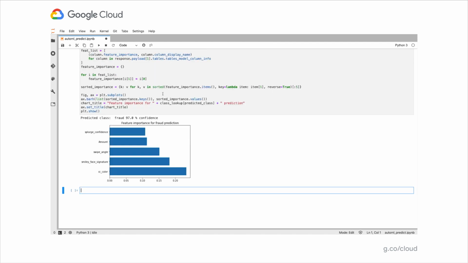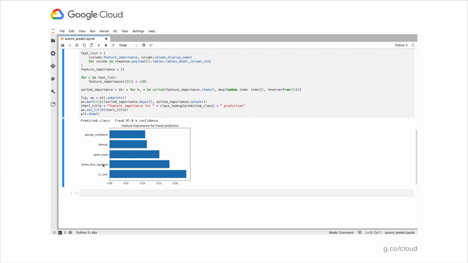Here I'm visualizing the feature attribution values. We can see that our model predicted this correctly, 97% confidence that this was a fraudulent transaction. And here I've graphed the feature attribution values just for the top 5 features. And we can see which features influenced our model's prediction of fraud here.